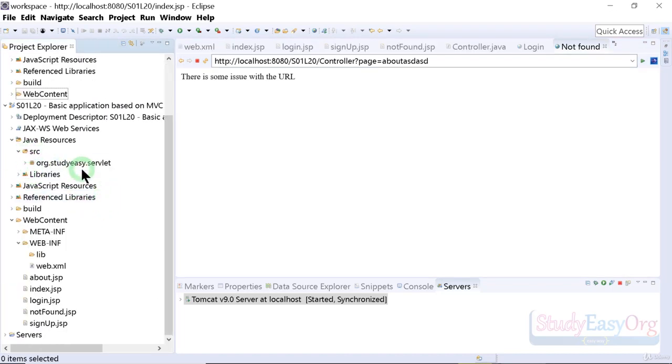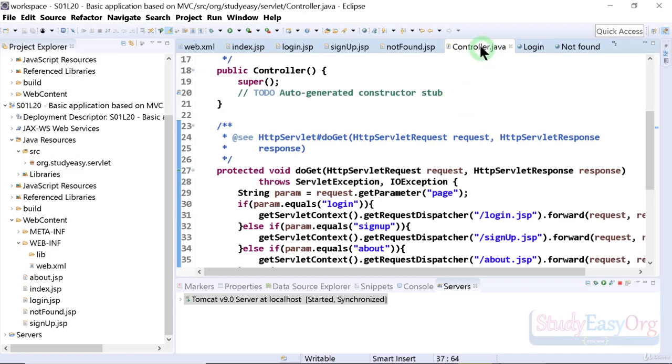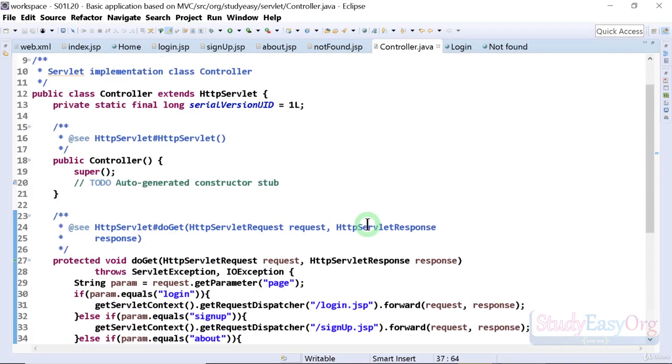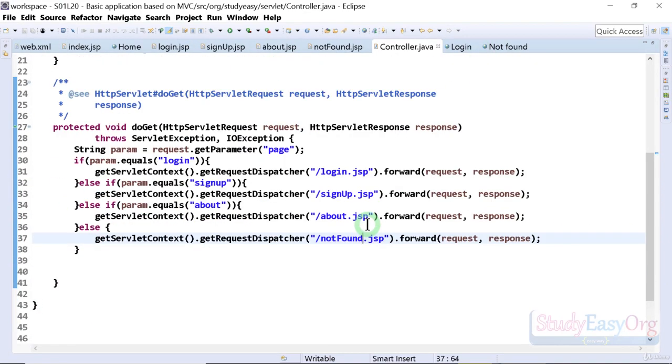Alright, so this was a very simple basic application based on MVC where the controller is handling the request. Now definitely there is no model, we are not interacting with the database, and the database connectivity is something which we will check in the course later down the line.